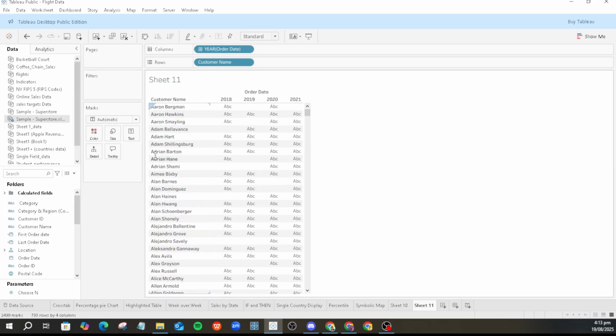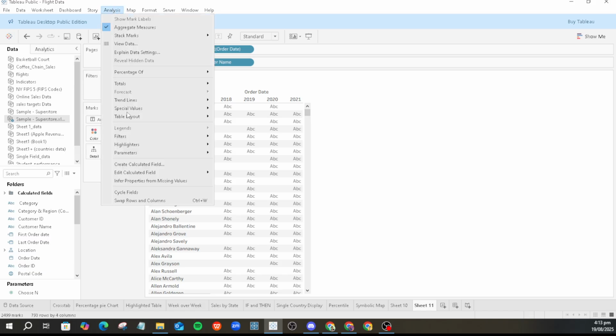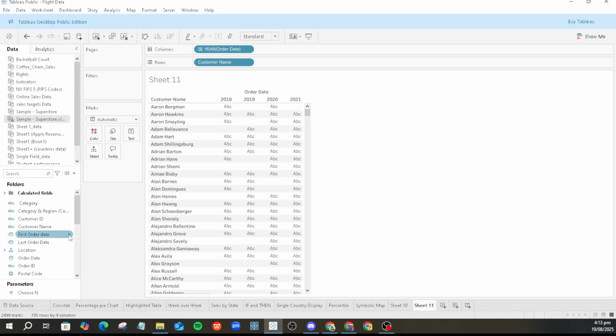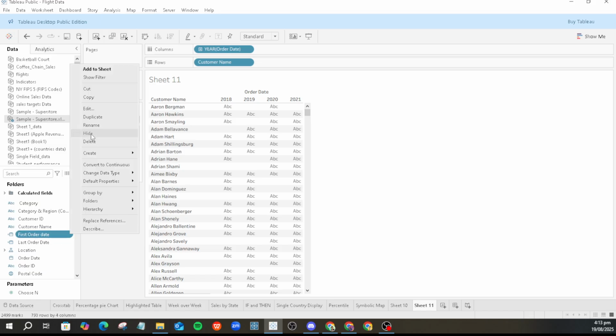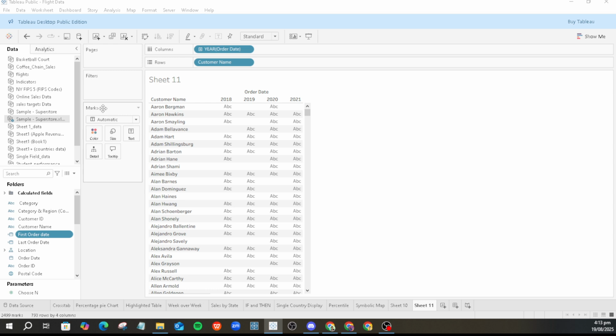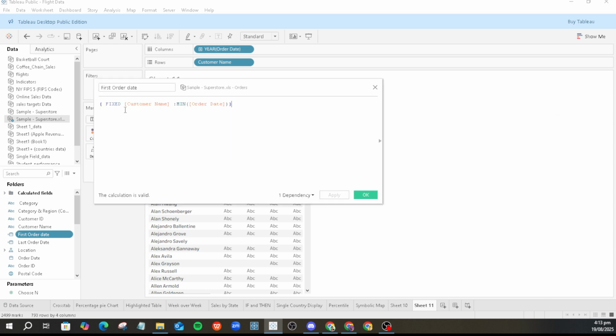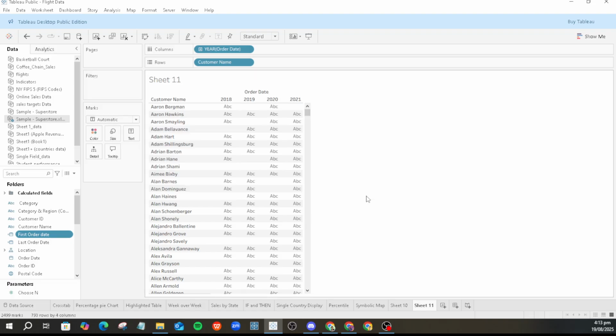The next step involves creating a calculated field, which is a bit like forming a new dimension or measure from existing data in Tableau. To do this, you need to open the Create Calculated Field window. Give this new calculated field the name First Order Date. In this field, you'll type in your desired query to extract the first order date information for each customer. Once you've entered the query, simply click OK.